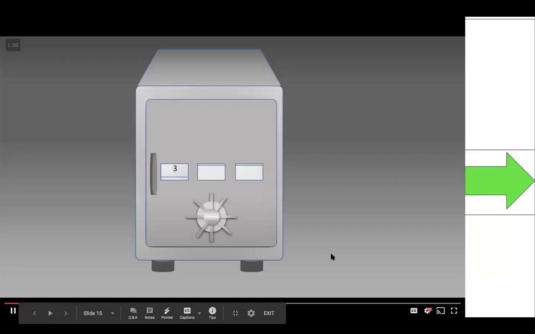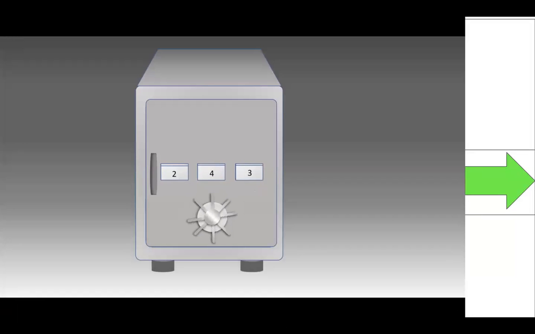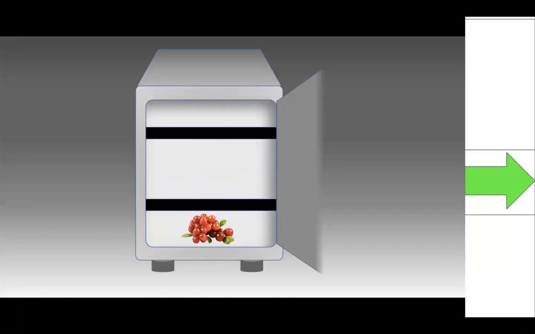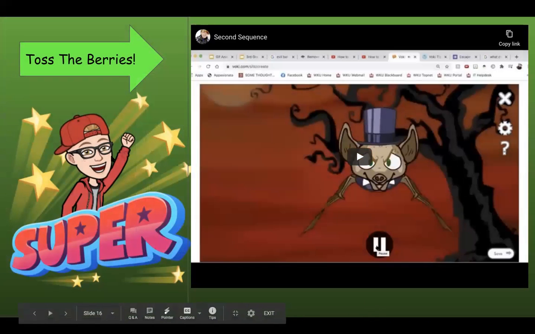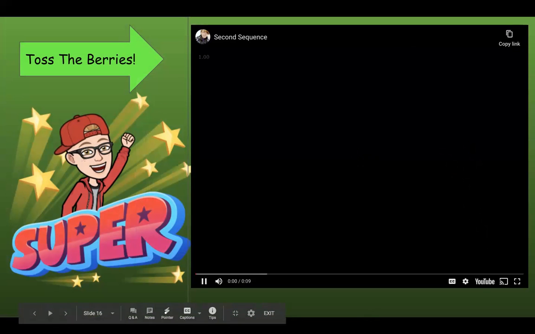I hit 2, 4, 3. The safe opens. Okay, and it automatically fades into the next slide, or I can hit next. Okay, I hit play.